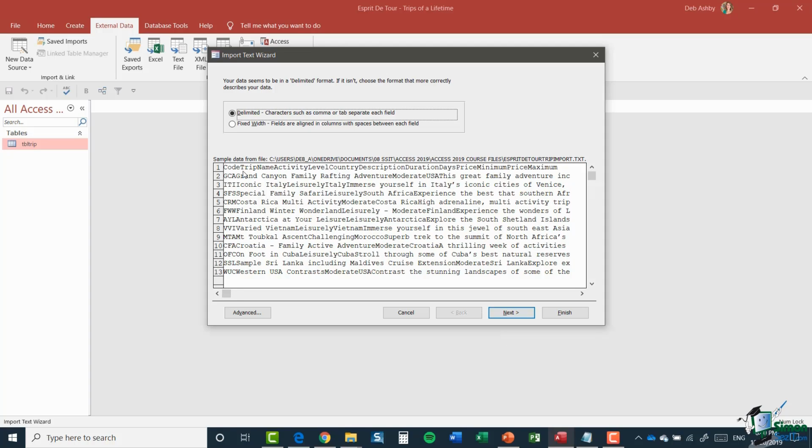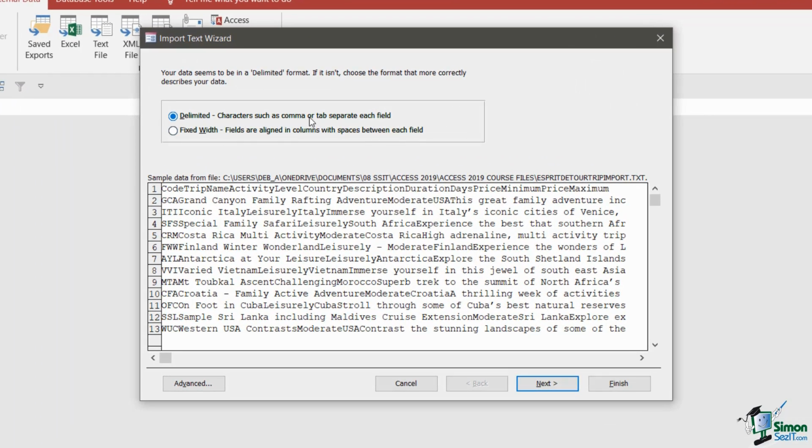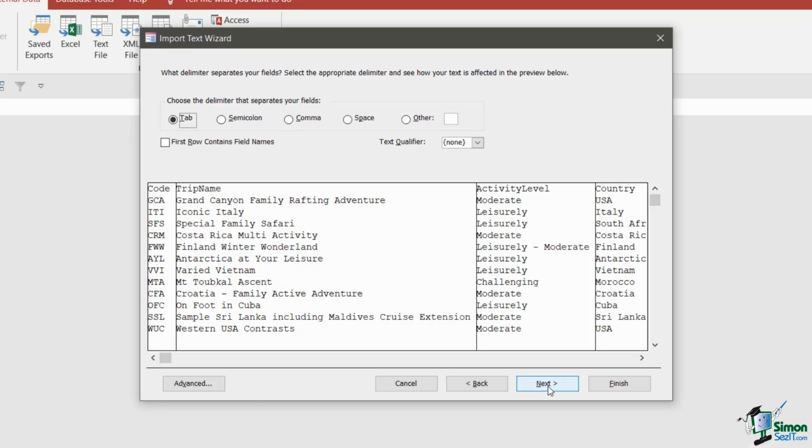Now, Access hasn't done a great job here so far of splitting up these different columns. And that's because we haven't actually told it yet how to split up these columns. So you'll see at the top, we've got delimited highlighted. So it says characters such as a comma or a tab separate each field. So that is the option that we want to choose. I'm going to click Next.